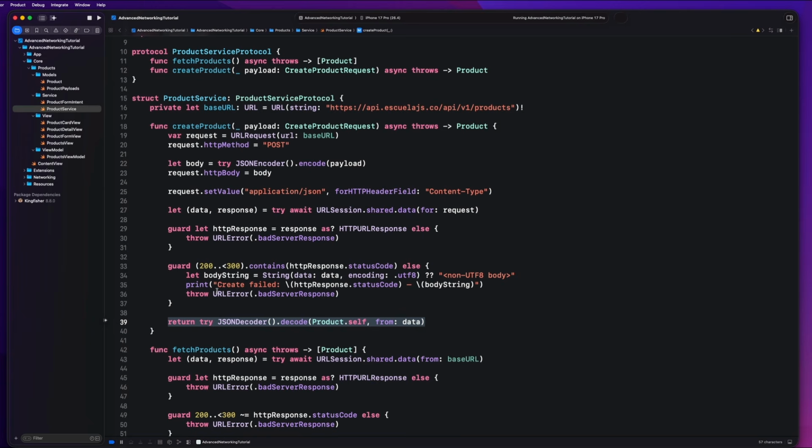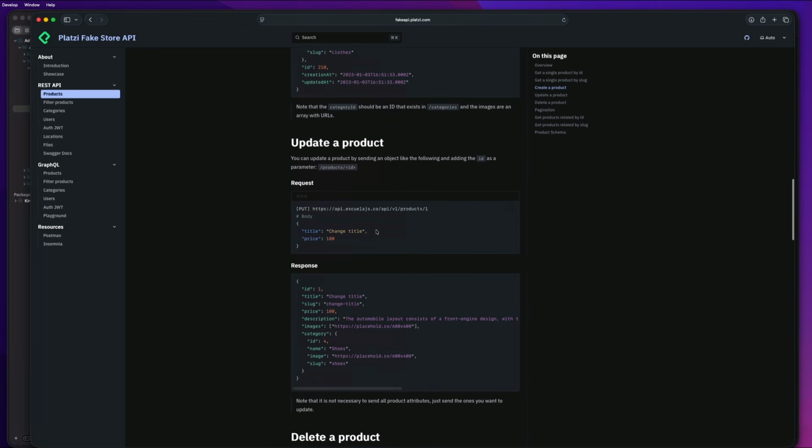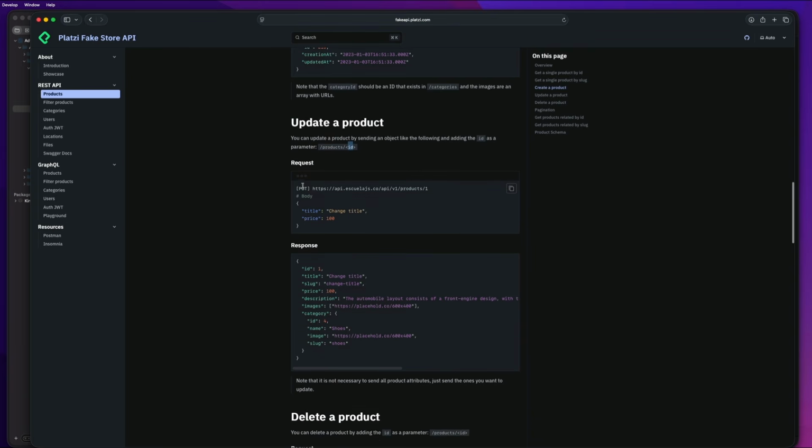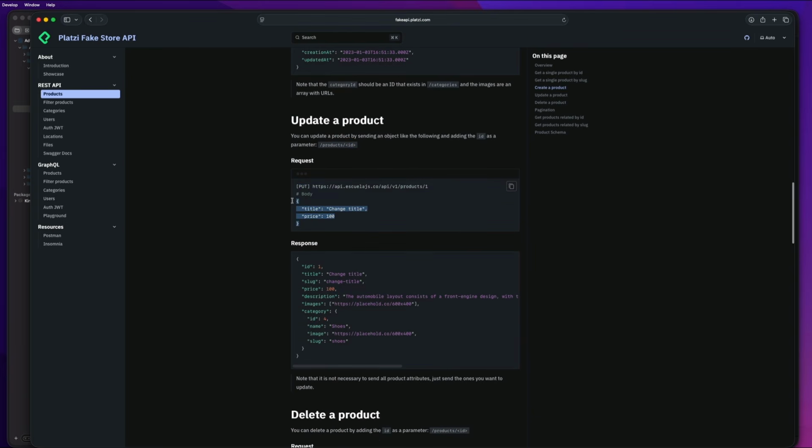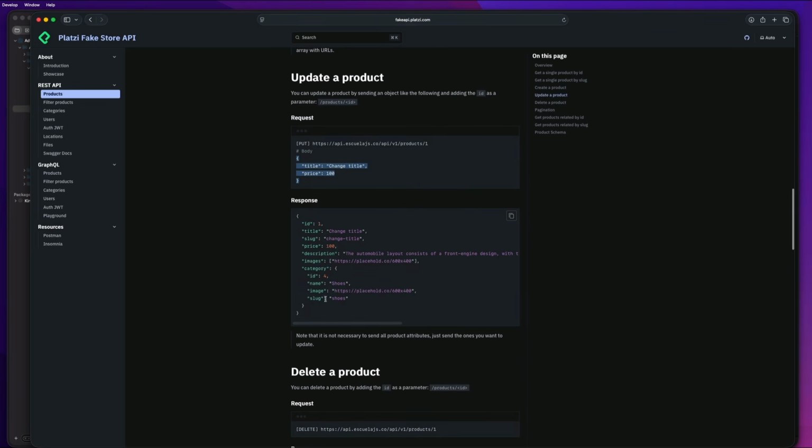So the first thing we're going to do is head over to the API documentation to see what exactly it is we have to do to execute an update product request. So I'm going to go ahead and get the docs opened up, and I've scrolled down to the update a product section. So we can see here we need to send an object like the following and add the ID as a parameter. So we are going to need to modify our base URL here and specify the product ID that we want to modify. This is going to be a put request, and here is the request body that we need to send up. And here is the response we get back. Once again, this is just going to return us with the updated product.